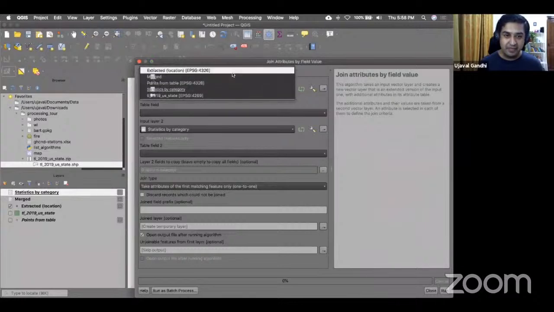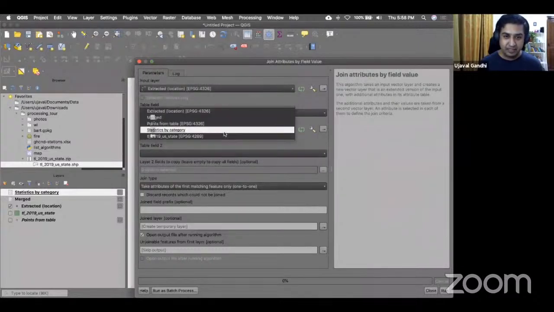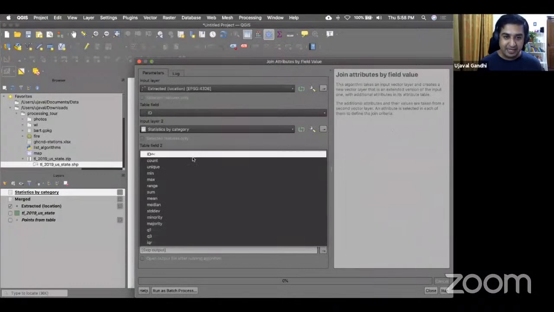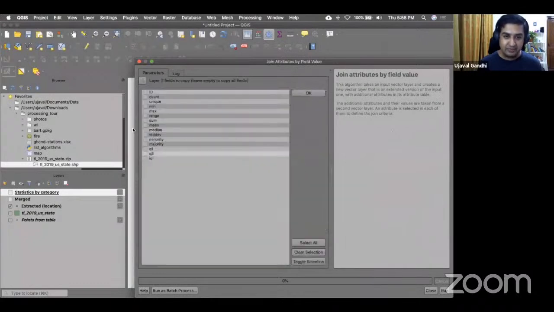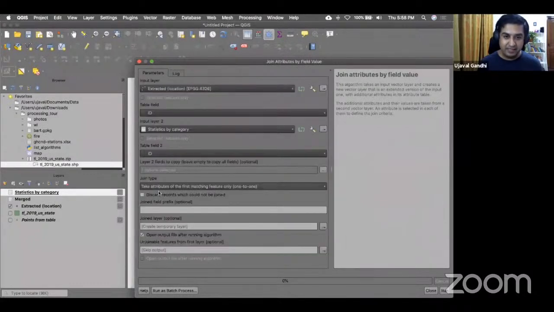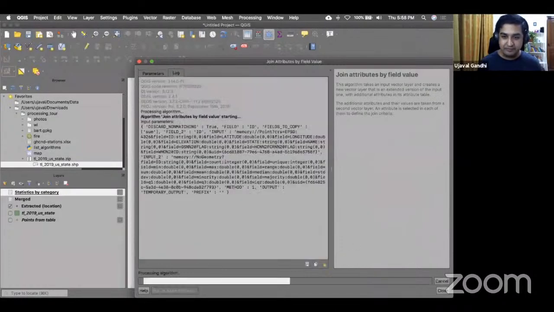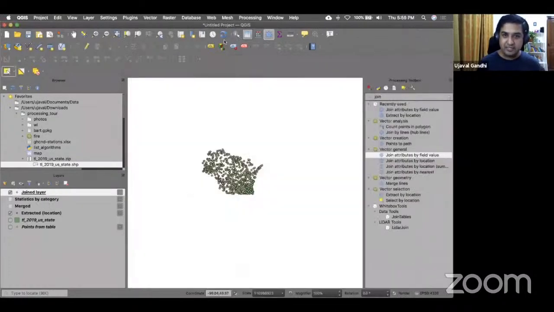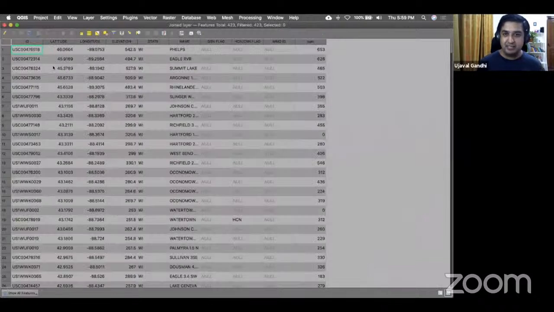I want to join my extracted layer with the newly created group stats layer, and I just want to pick some field. And now I've got a spatial layer where for each station, I've got the total amount of snowfall in millimeters for the year. So I'm almost done, but my attribute table looks kind of a mess. It'll be nice to organize and make it a little neater.